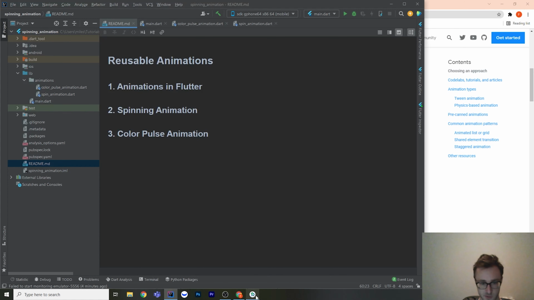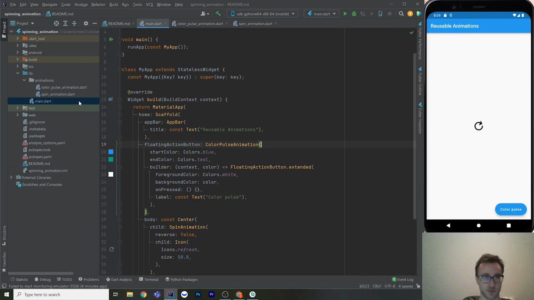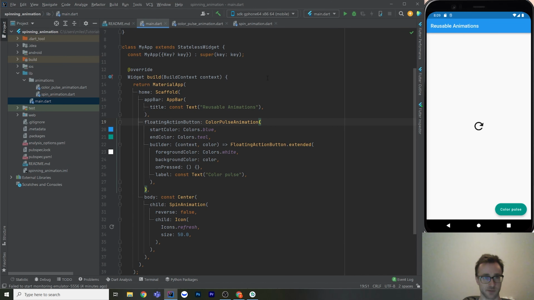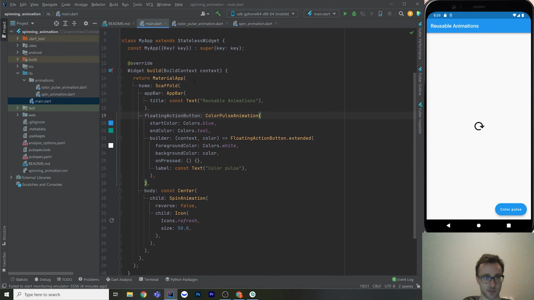Okay, so let's pop into the code here. And first, let's look at main. So main just has a very simple one-page app. It's got the app and the scaffold. And there's just the two examples of our components. There's the color pulse animation on the floating action button, and then the spin animation on this little icon here. So yeah, you can see that I built these into components that have inputs, and I could wrap whatever I want in here to make this color pulse animation and the spin animation reusable. Use it anywhere else in my app if I wanted to.